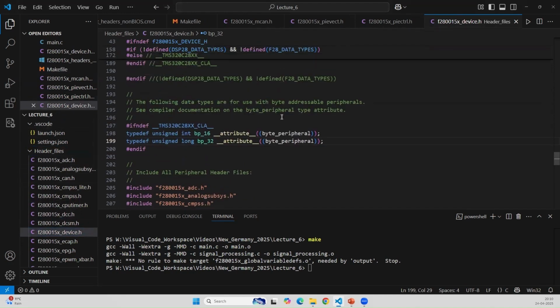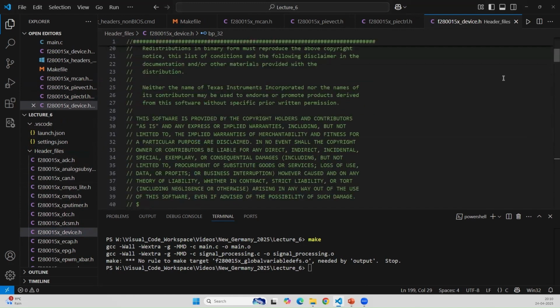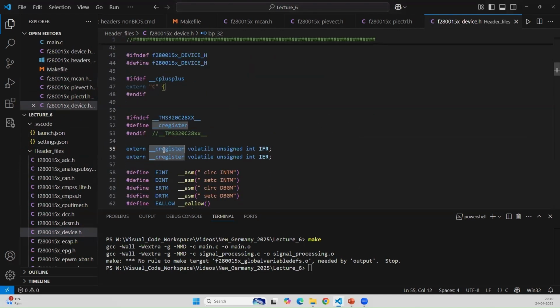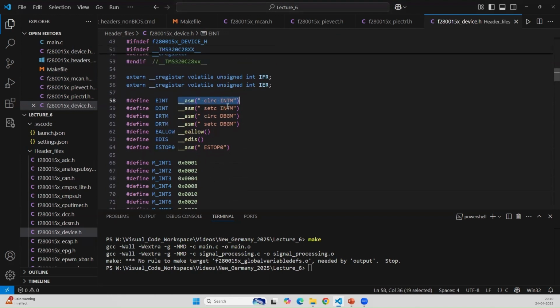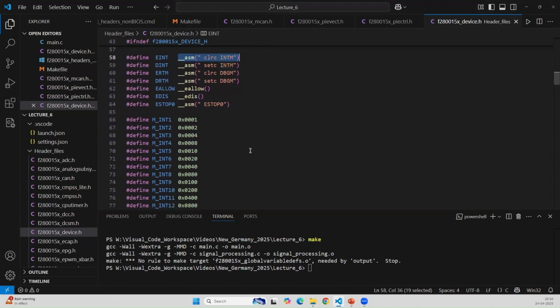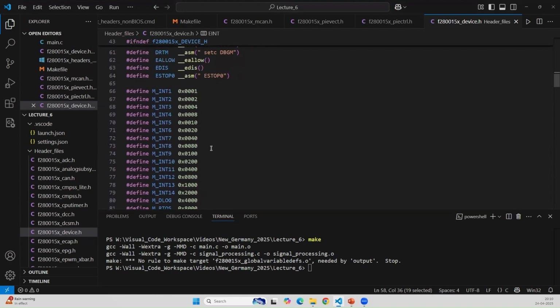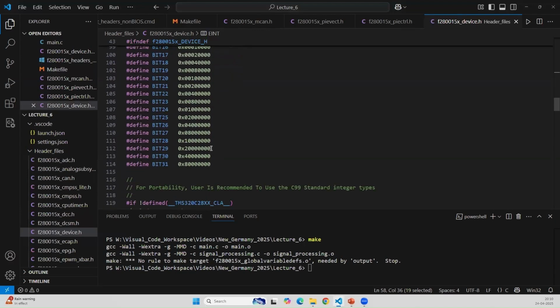Let's understand what is there in the device.header file. There are some compiler-specific keywords. This _c register says that it's something like a CPU register, not a normal peripheral register. Then you can see we normally use EINT and DINT to enable and disable interrupts, and these macros are replaced by assembler functions. This instruction is also specific to the controller. And then you can see other different macros which we normally use for interrupt settings.